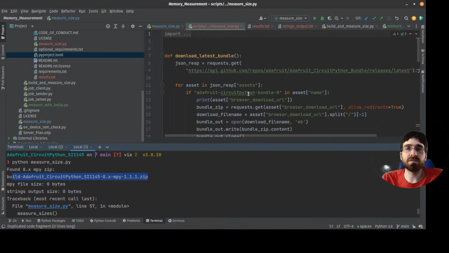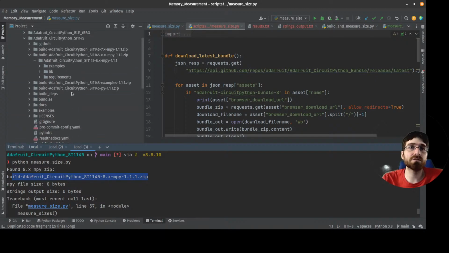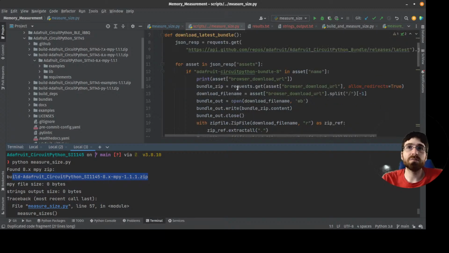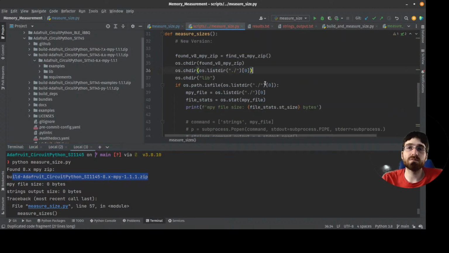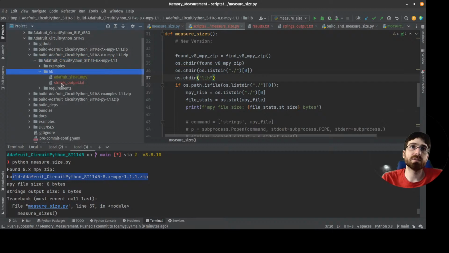So it says we found it. We printed the file. That looks pretty good to me. Why do we say MPY file size 0? So it said chdir into zip, which has zip in the name but is actually not zipped. It's just a folder. Then chdir to the first directory you find inside of there. Then chdir into lib. It's here.